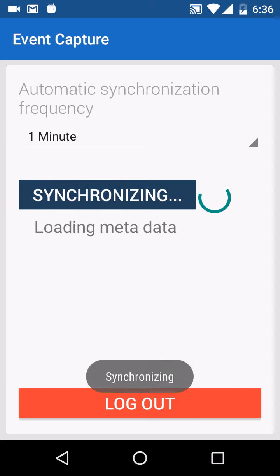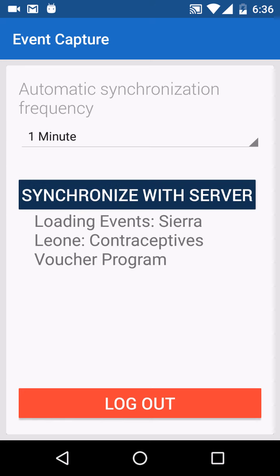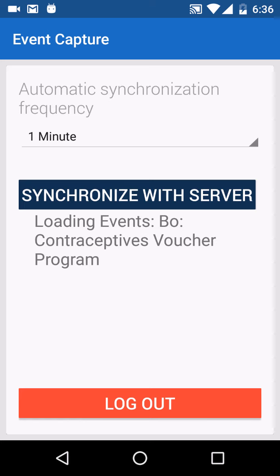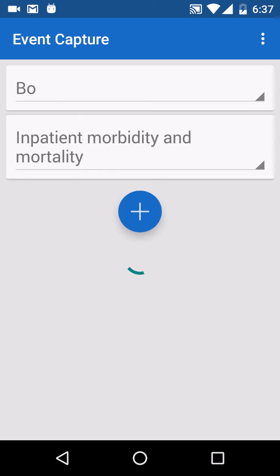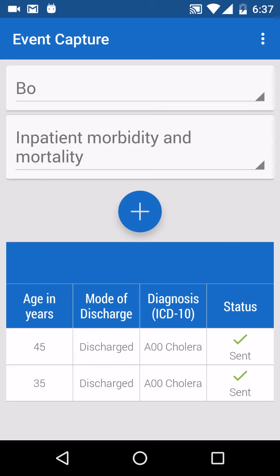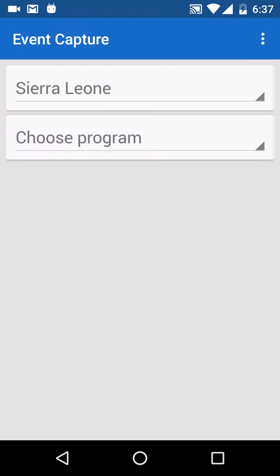Once we are synchronizing, it will load metadata also, and here we can see that all the data is loaded from the database. Again, if we go back, you can see that these are the 2 forms we have filled. If we shift the organization unit, you can see that no form is here, as we have filled for BO.